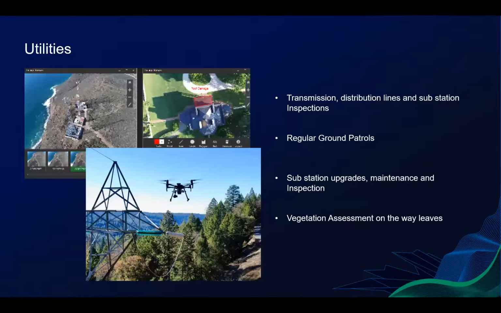Then I wouldn't want to just finish up with the use cases without also mentioning one of the main application areas, and that's the utilities sector, right? If we're talking about electric utilities, for example, we have right from the transmission, the distribution to the substation level. Definitely drone imagery will come in very handy in ensuring that inspection of the transmission line, the distribution line, and the substation is done well. And then, of course, there are also regular patrols that are done.